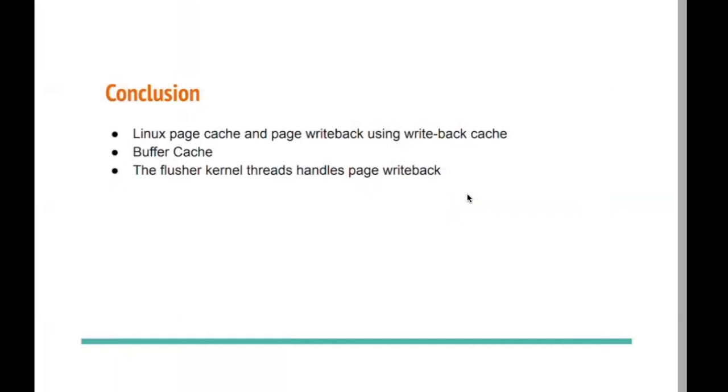So this is all for this video. Let me tell you in conclusion that we have discussed what a page cache is and how we do the write-back into the disk, what the buffer cache is and how the buffer cache and page cache are interrelated, and how the process address space accesses the page cache to complete the execution of a program. And at the end, we discussed the flusher threads that do the page write-backs onto the disk for pages that are dirty in the page cache. So that's all for this video.